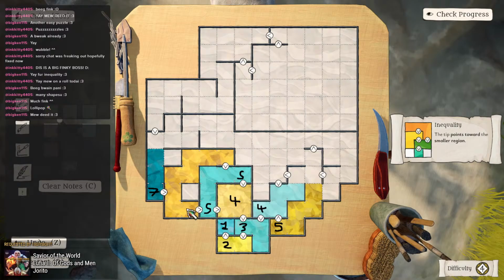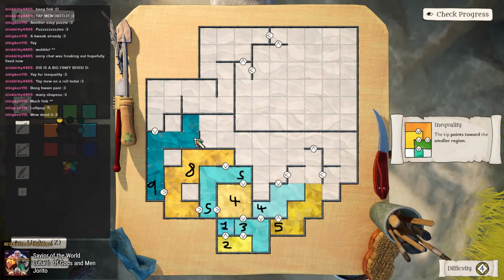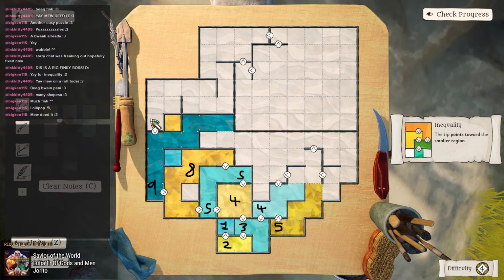So let's adjust our numbers. This is 8. This needs to be at least a 9 now. 1, 2, 3, 4, 5, 6, 7, 8, 9. Can't wrap around on itself. So 7, 8, 9. Means this needs to be at least a 10 now. 1, 2, 3, 4, 5, 6, 7, 8, 9, 10.